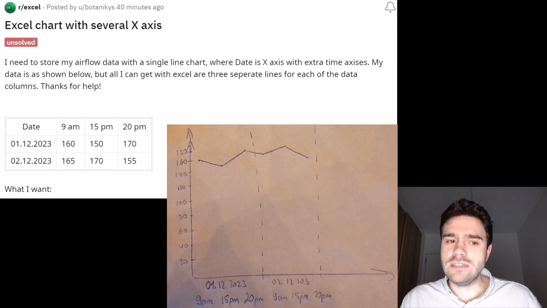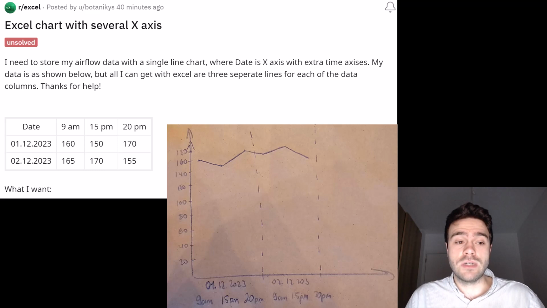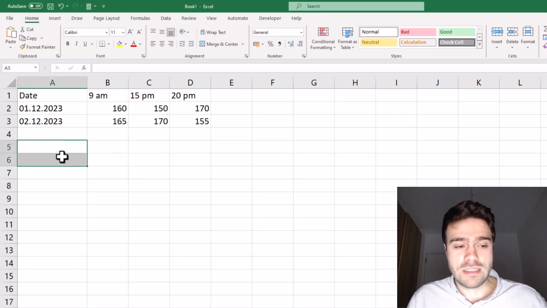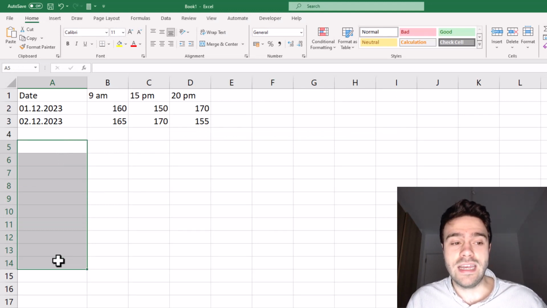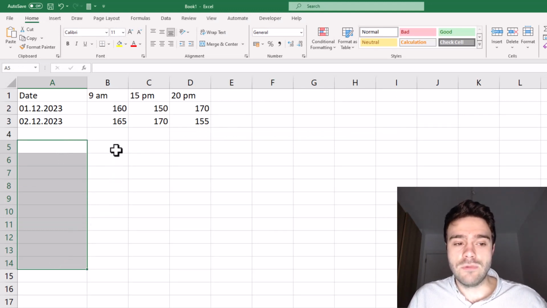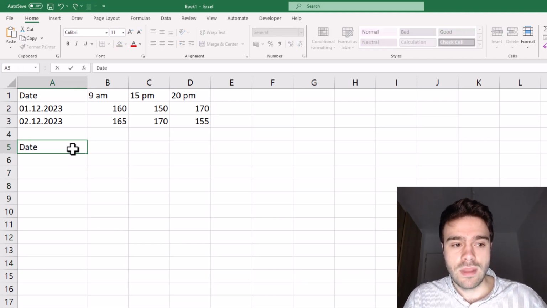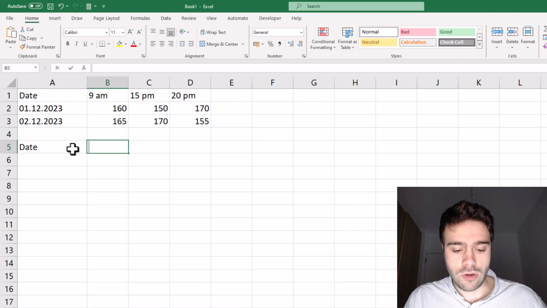Now there's an easy way to do this in Power Query, but there's also a possibility to do it with Excel formulas, and so that's what I will show. So what we need is basically one column with the date and the time combined, and then one column with all of their respective values. So I will call this Date, and the next column I will call Value.